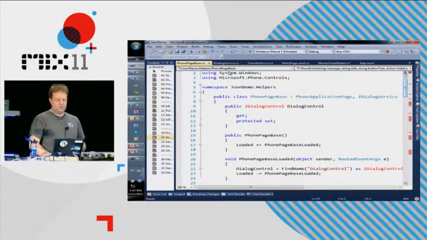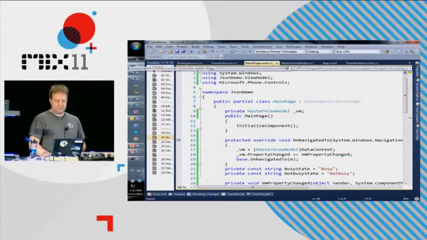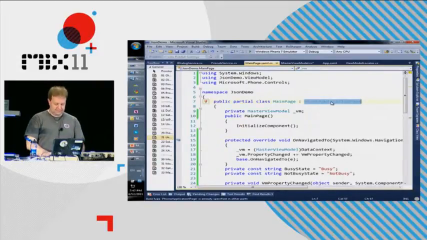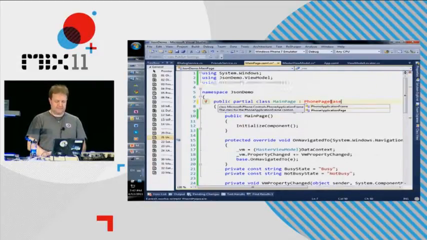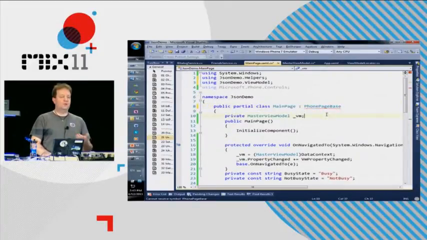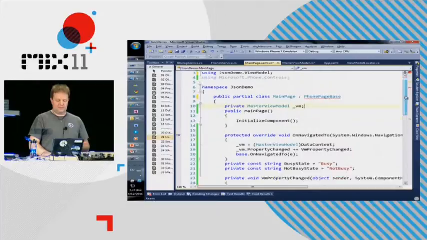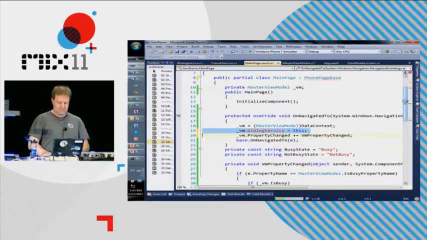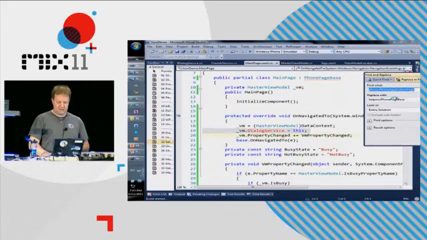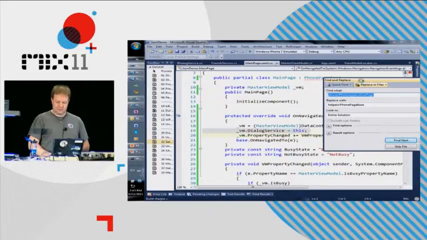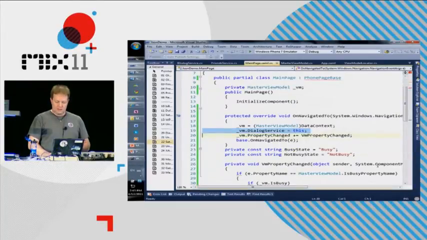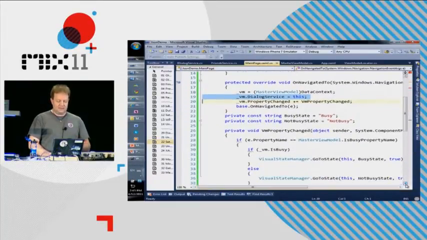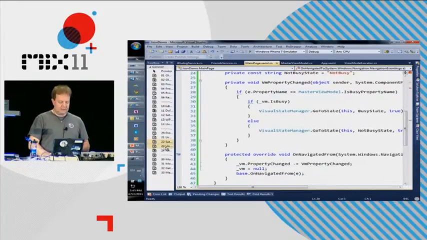Okay, so now we have this phone page base. So I'm going to take my main page, and I'm going to make it a phone page base. Now I know that phone page base is also an iDialog service, so I can say I'm going to inject myself into the view model through the property. Here we go. Just need to save and build. And then I'm going to be, again, a good citizen. Since I assign it in onNavigatedTo, I'm going to reset that to null in onNavigatedFrom, just in case.